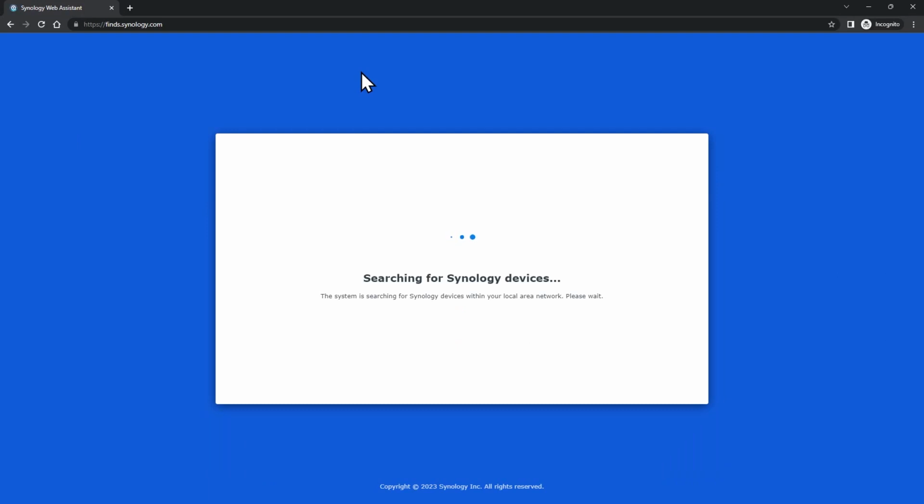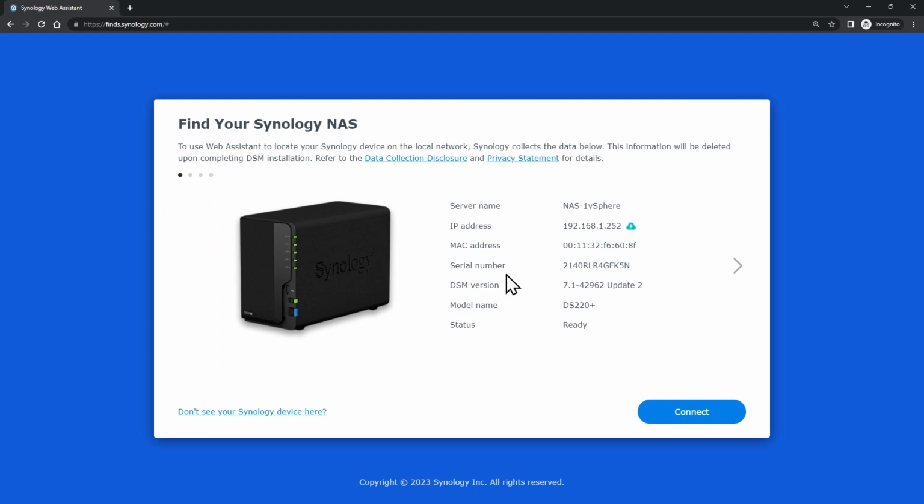So here we are, and what it did, it actually redirected me to https://finds.synology.com. And now it's searching for Synology devices. So here it says it found one. Now this one right here is the 192.168.1.252. That's my existing NAS device I currently have. It is a DS220 Plus.